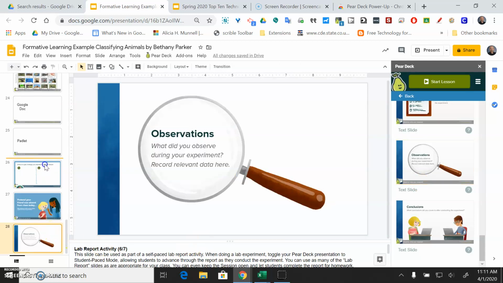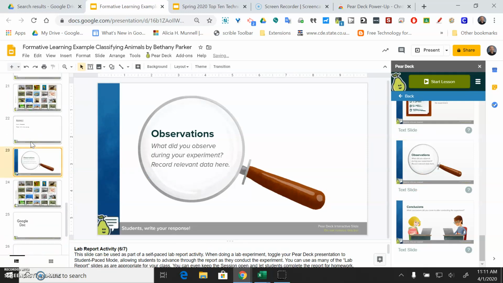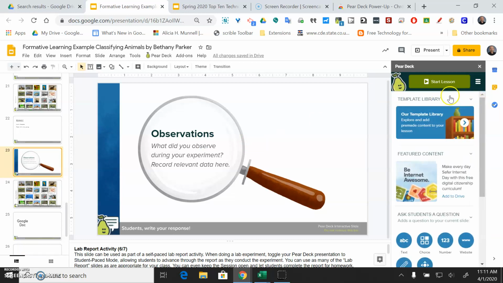And the benefit of using these pre-made slides is just that you don't have to do any work. The work is done for you, no use to reinvent the wheel. So again, those are all under the template library.